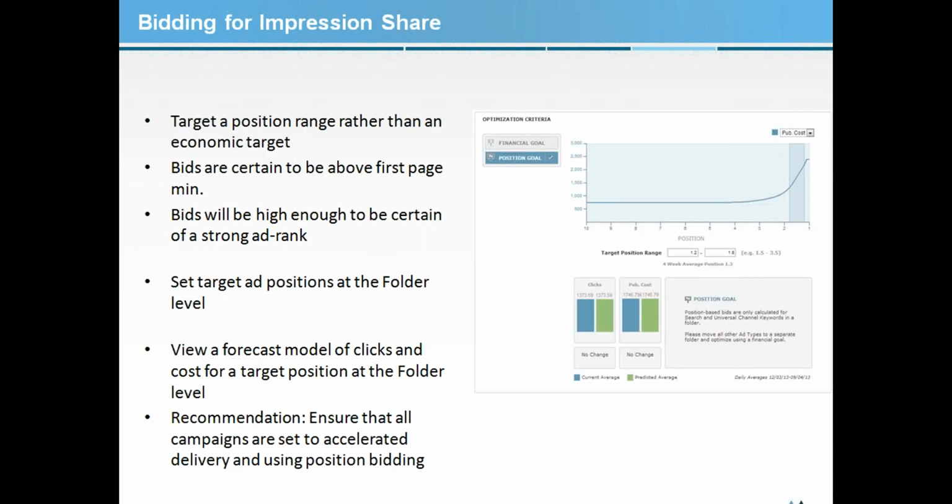Staying on the topic of bidding, if you were going to use our automated bidding tool in your campaigns while trying to optimize towards impression share, we'd recommend targeting a position range rather than working towards an economic target or a financial goal. This is because if you were to have an economic target or financial goal, there's going to be an instance where bids would be decreased if they're not deemed to be profitable, and this could result in lost impression share. So we want to avoid that situation where you may have conflicting targets.